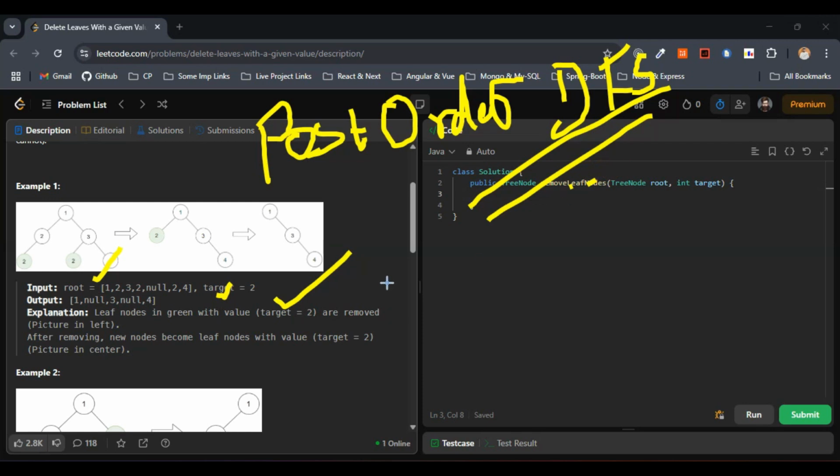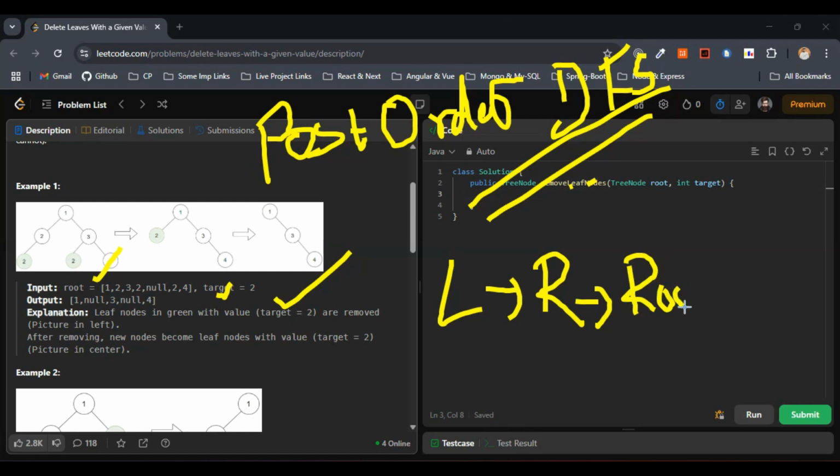If you remember, we have solved many problems by now, including in JavaScript and Java, using pre-order, in-order and post-order traversals. So we will be making use of post-order DFS traversal. Post order follows the order left, followed by right, followed by root. Left means the left subtree, right means the right subtree, and root means the root node.